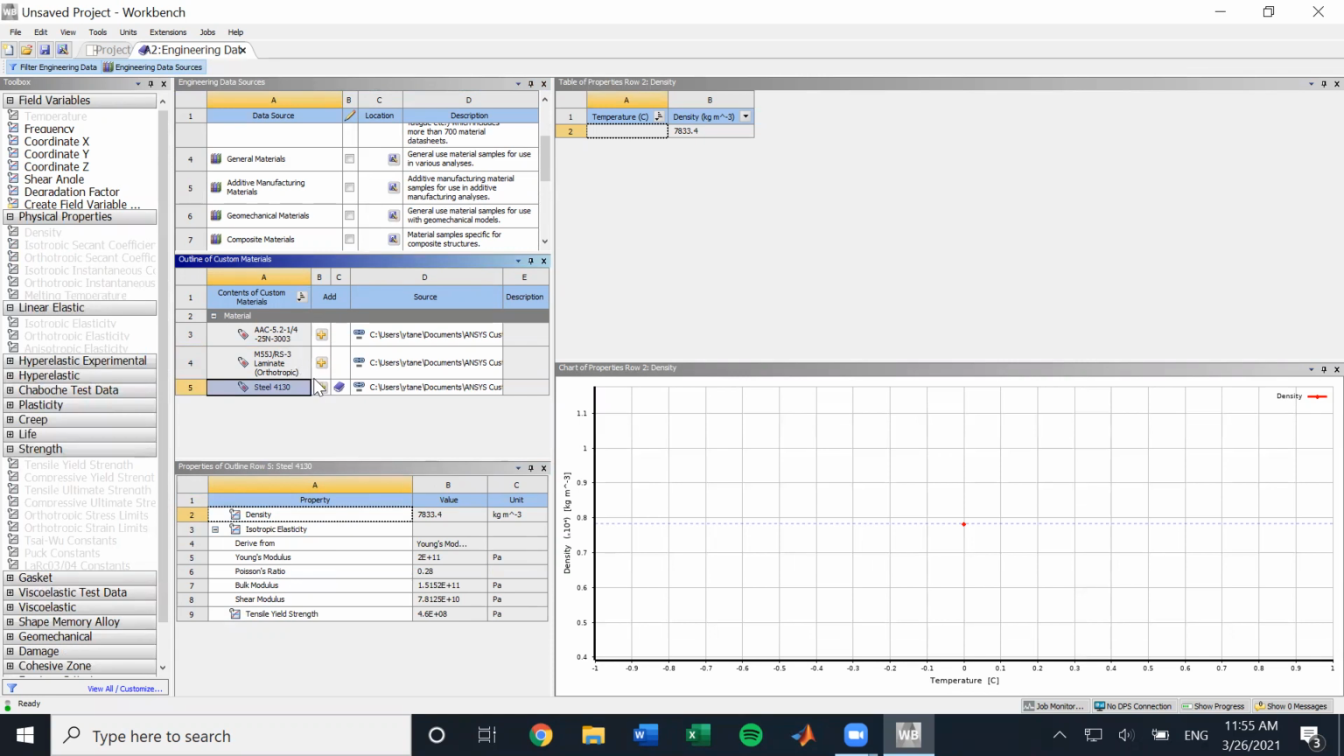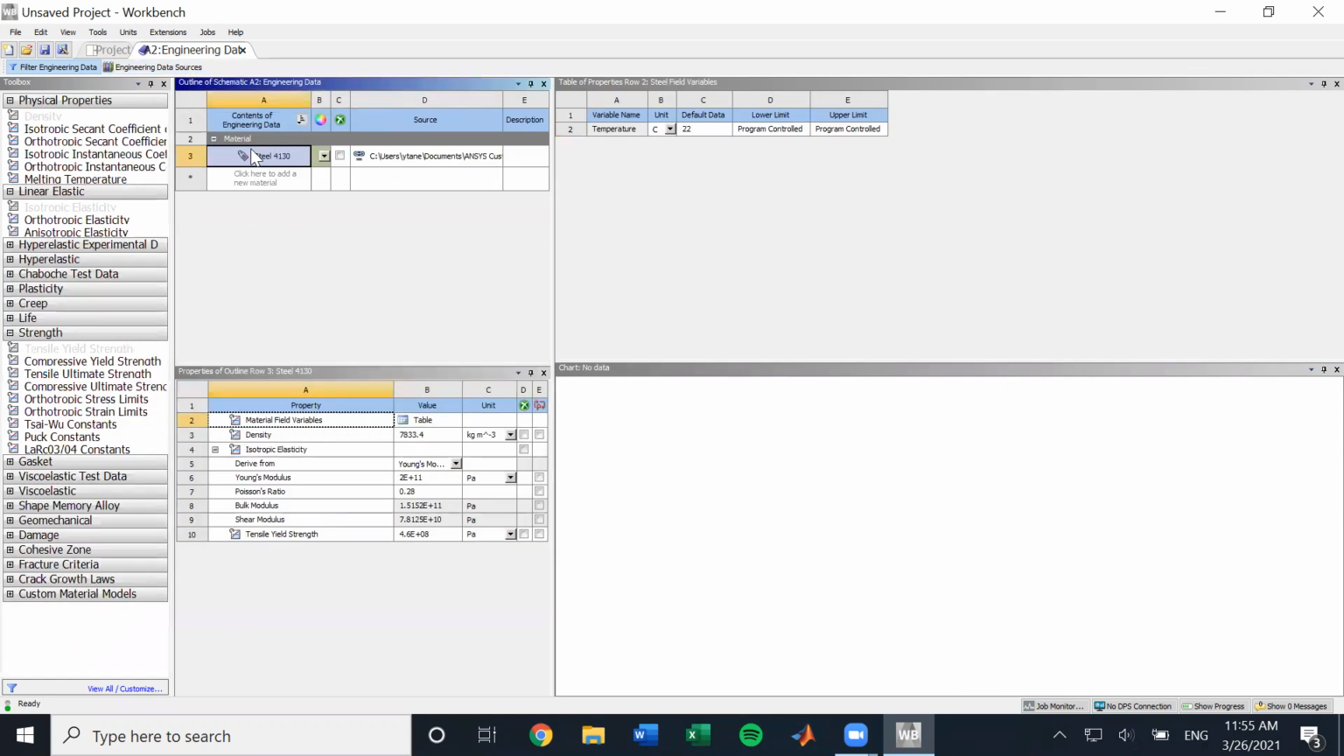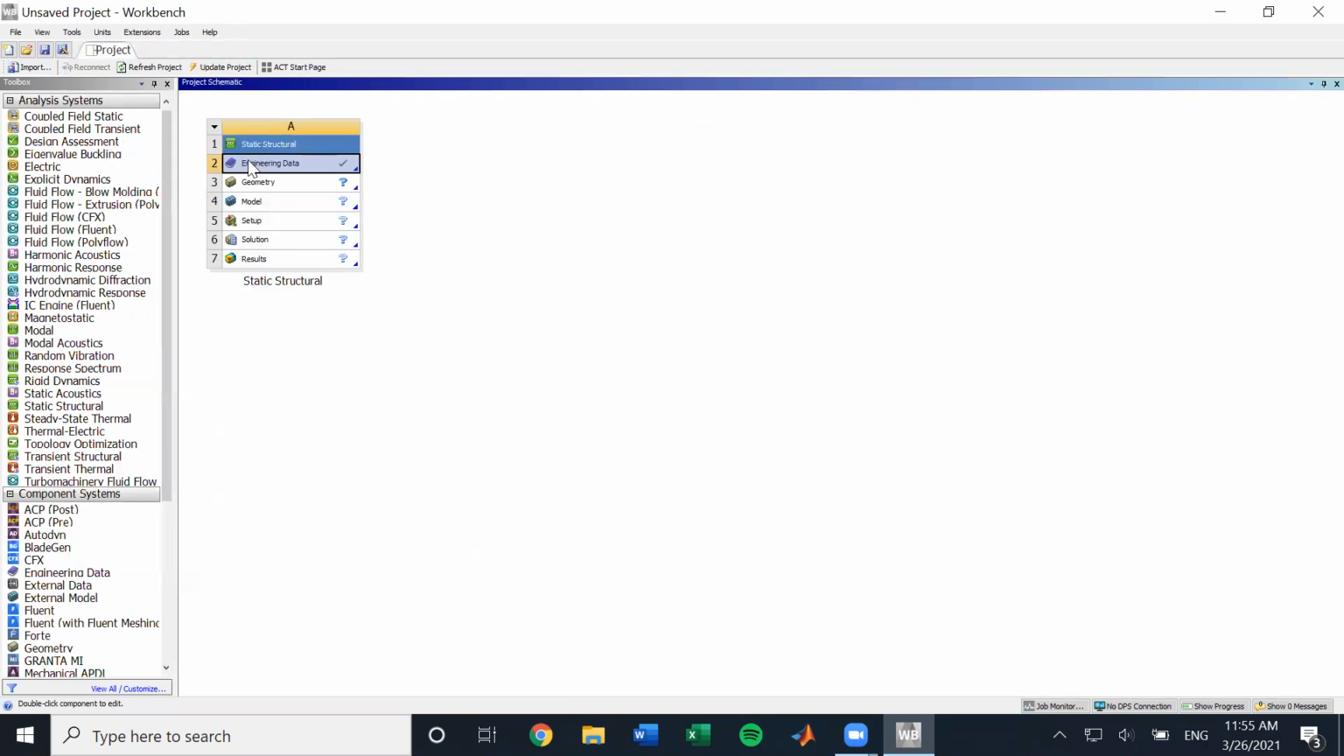And if you're on our team, you can find this material library on the Google Drive. So yeah, and if we go back, we can see it has been added to our engineering data. And we can just go ahead and close this tab. So that's all done. Got that nice check mark.